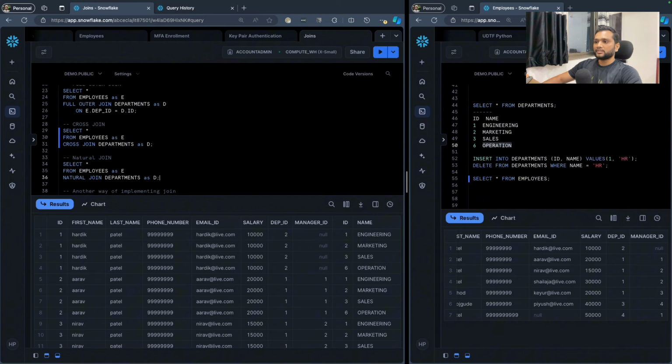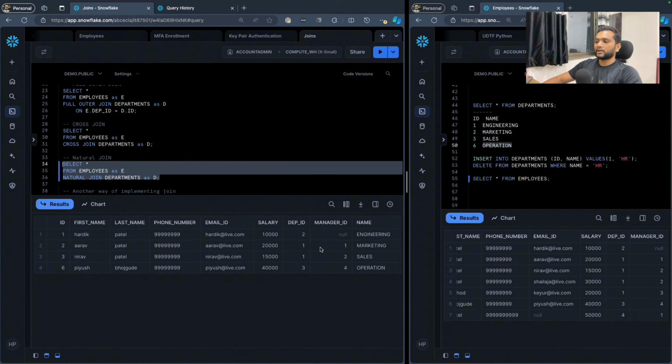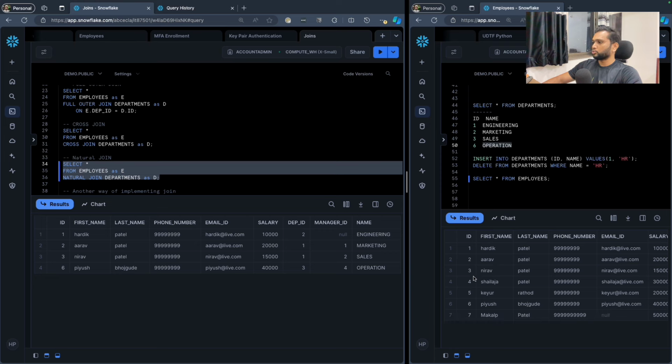Now in our case, you know that ID is the common column in both employee and department. So let me run this natural join, and you will see we got only 4 records, because only 4 rows match with this ID, and ultimately it is taking an inner join. You see the IDs are matched. We have 1 2 3 up to 7, but here we see 1 2 3 and 6, because in departments we also have 1 2 3 and 6, so that is why we are not getting the rest.